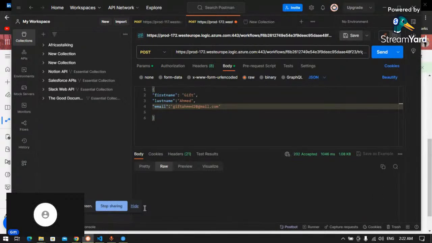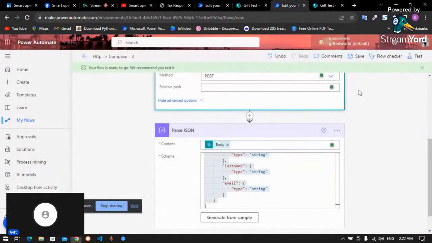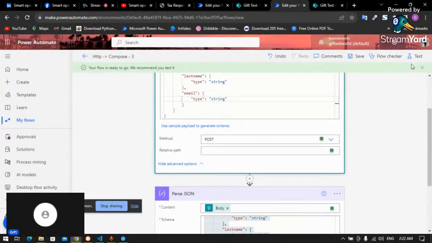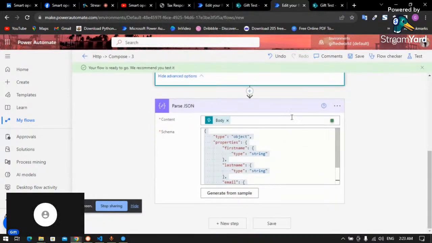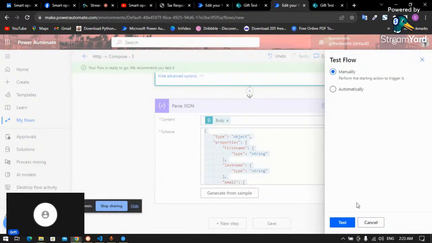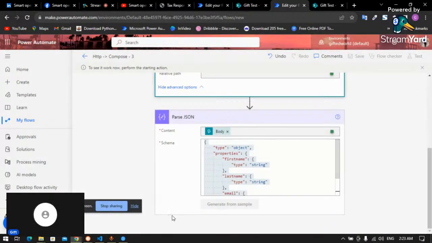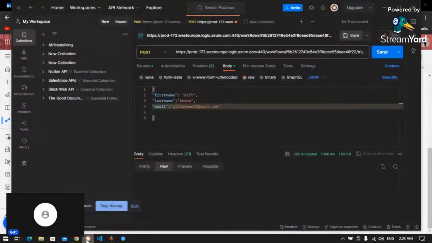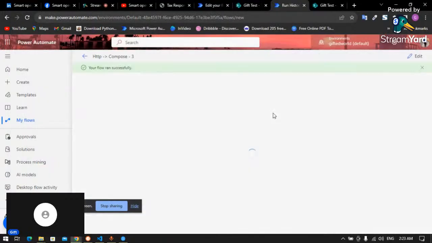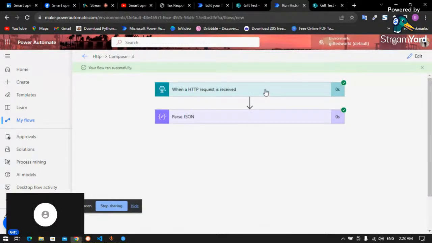So once we send, you can come over to your flow. In most cases, you might just want to come back to your flow. And once you are here on your flow, you can hit what we call the tests. Then let's go with manual tests. Then come here and send. So let's see. It says flow run successful.